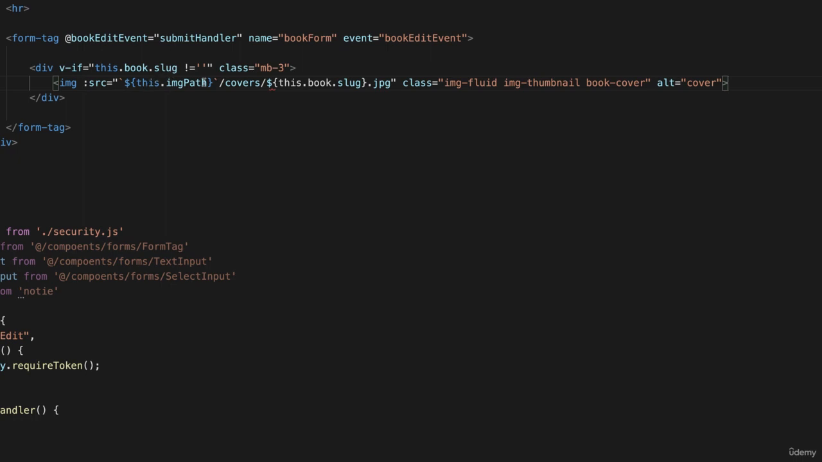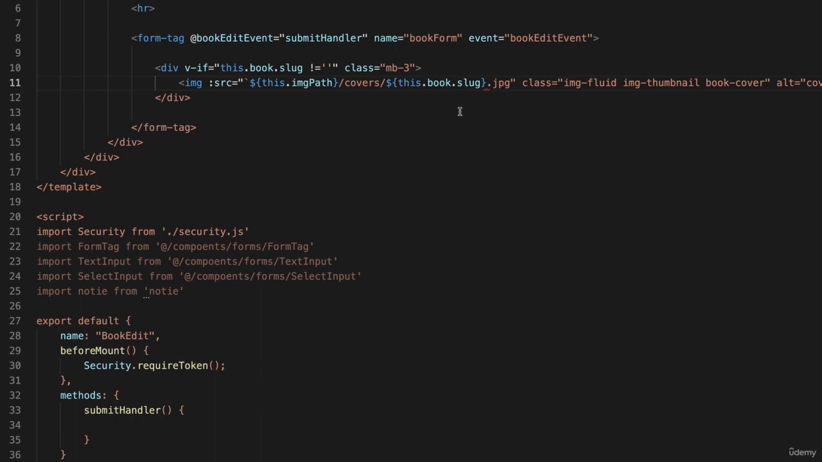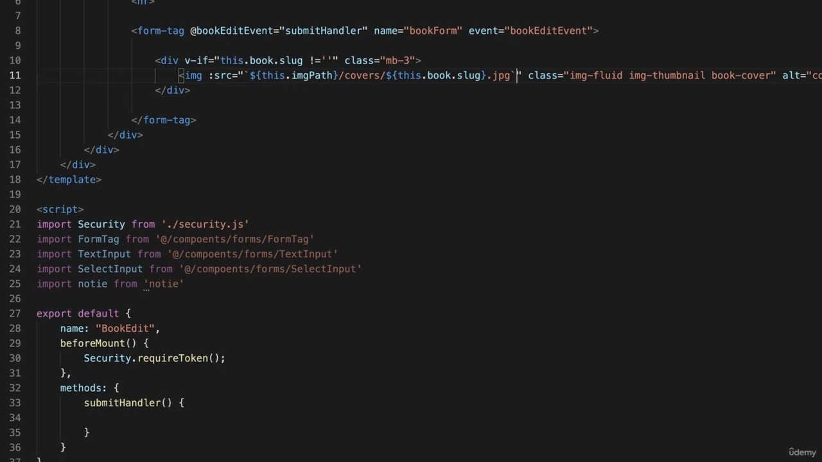Okay, so this backtick doesn't belong there. Let's get rid of that. Let's put it over here where it actually belongs. Okay, that's syntactically correct. Now let's go down here. I've added imagePath and book as data that we're going to have in this particular component. So let's go set up its data.